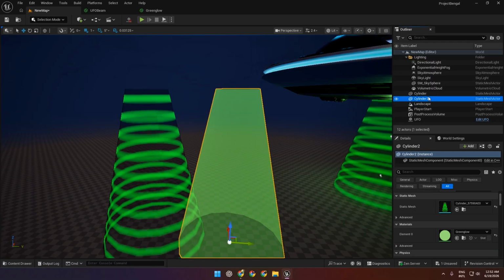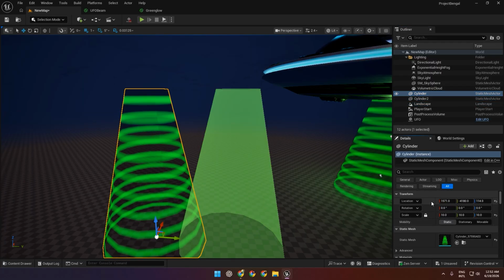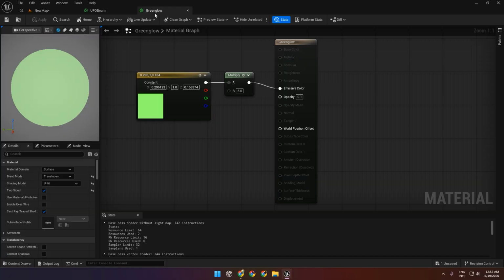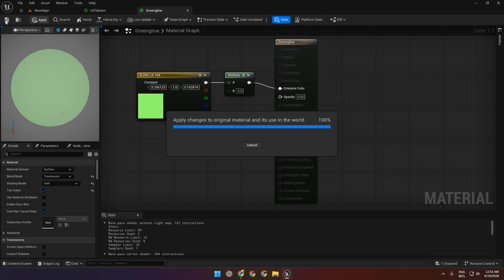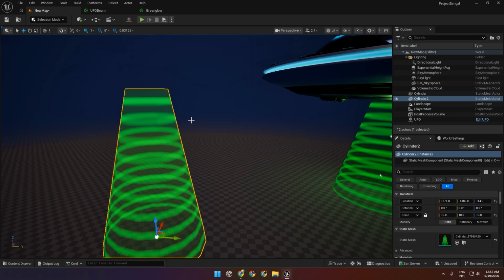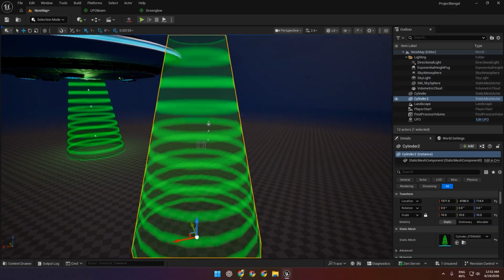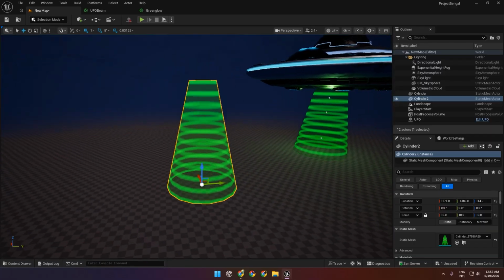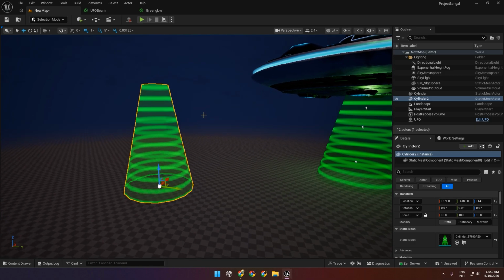Now all you have to do is copy this transform and paste it here. Maybe 0.2. That's nice. Now I have this cool beam effect in Unreal Engine.